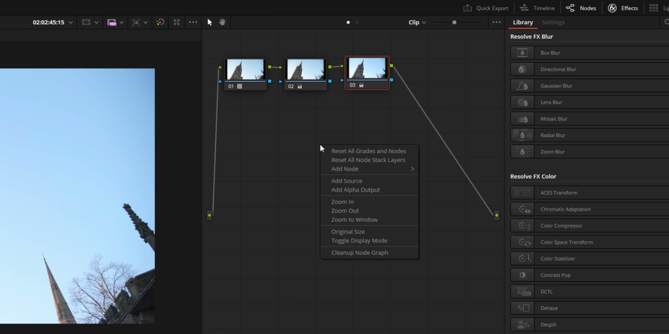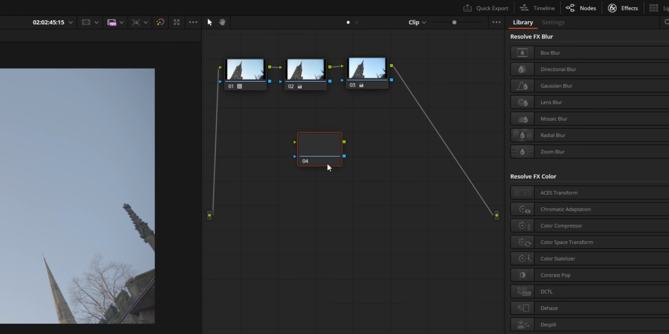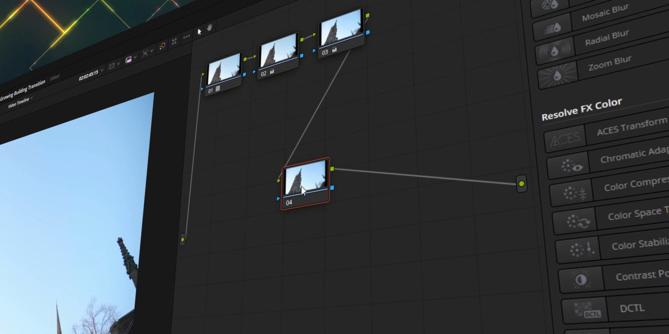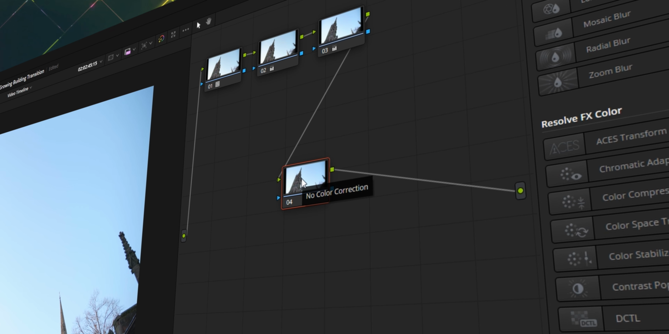You can alternatively right-click in your node area and click Add Node Corrector, and this will do the same thing. Just make sure it's connected into your node tree area. Cool, so this is the node that we're going to be applying our effect to cut out our subjects. Now, there are two different ways that you can approach this.